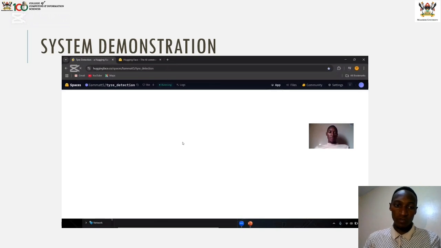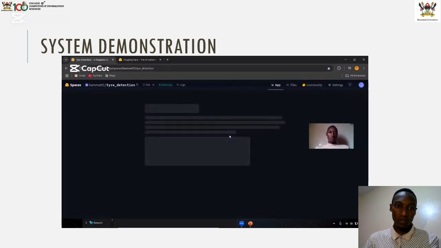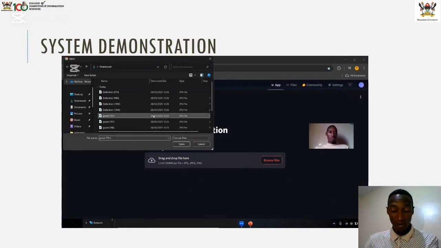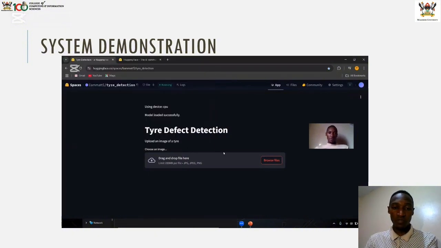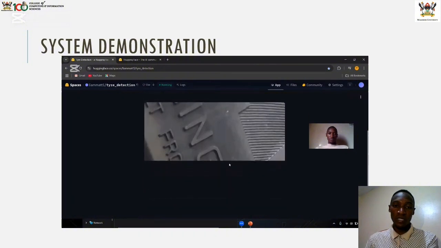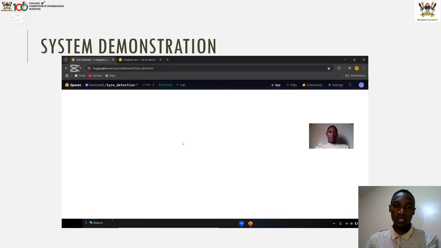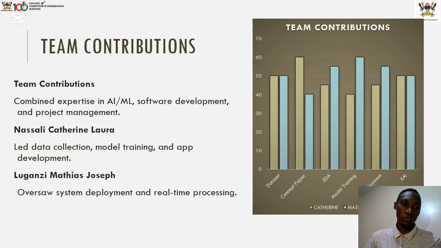So, a system demonstration. As you can see from my background here, we're running a demo of the system and how it works. Here you upload an image, wait for it to load, and then click the predict button to show you the output, whether the tire is good or defective. As you can see, the tire was loaded, it was a good tire, so the prediction was good. Then the team contributions: this shows the contributions from me and my teammate Nasari Catherine, and demonstrates our contributions from the dataset, our concept paper, EDA, and all that.